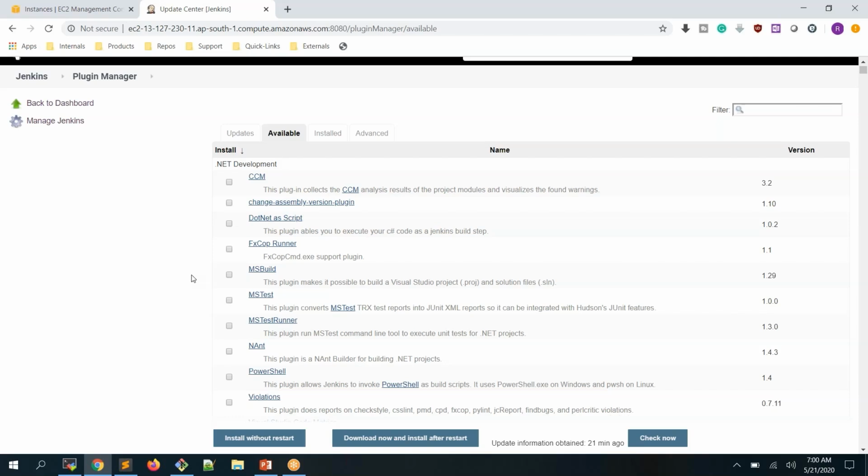Even now I want to interact with Maven. If I don't have the Maven plugin, I cannot interact with my Maven server. That's the reason I must install Maven, even Git as well. If I don't have the Git plugin, I cannot interact with my Git. So it's always necessary that you should install the respective plugins. Now these plugins are developed by the Jenkins community.